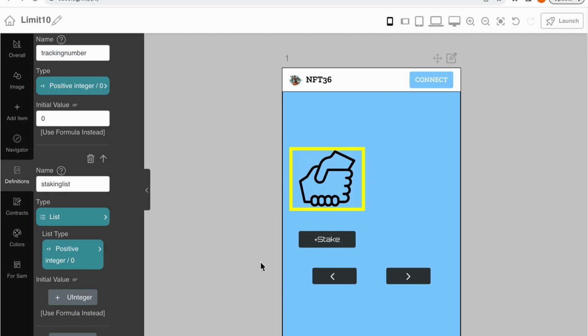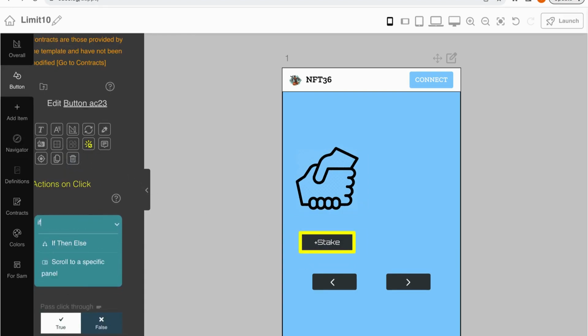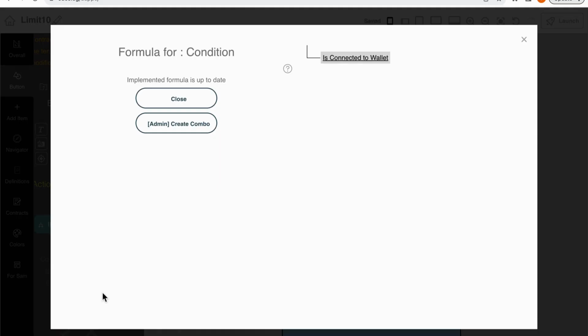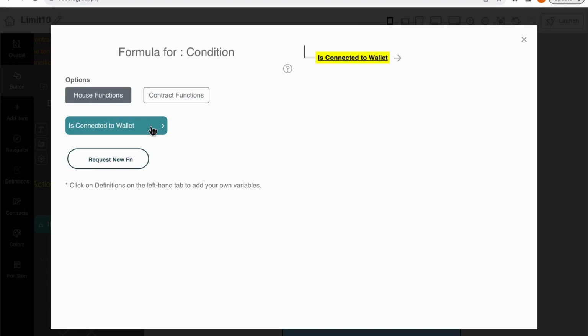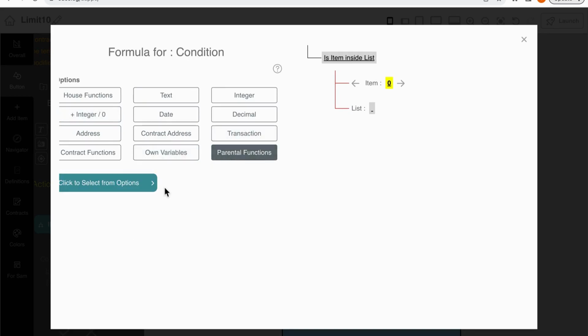Then, click on the button. Go to Actions on Click. Find the If, Then, Else condition. Next, click on Use Formula instead. The formula screen will appear. Under House Functions, find the isItem inside List function. The item will be the governing value of container, which is the token ID.